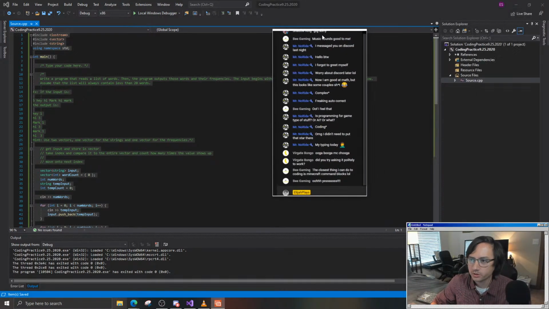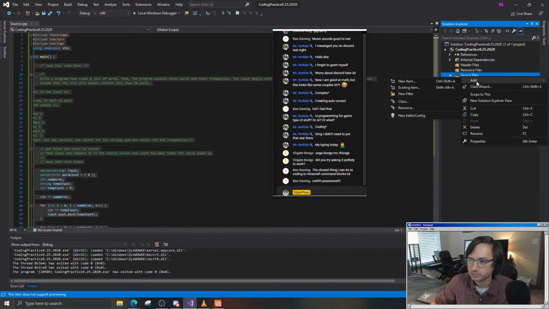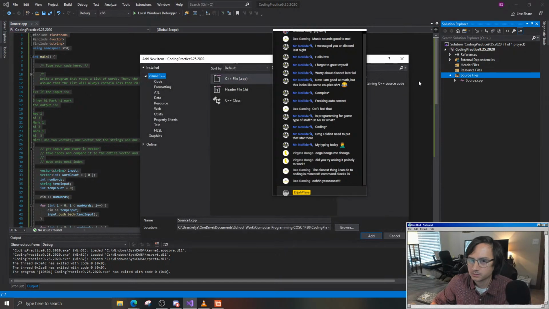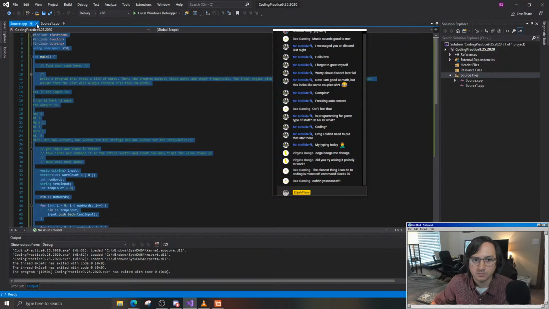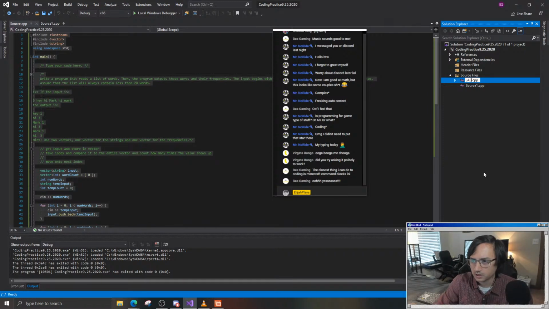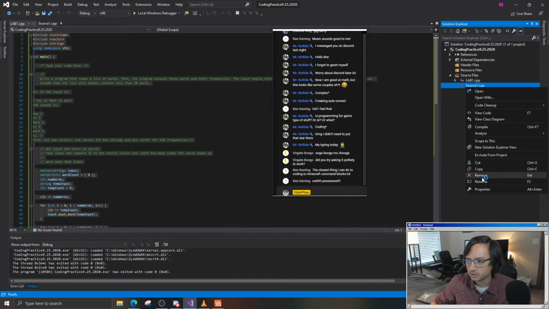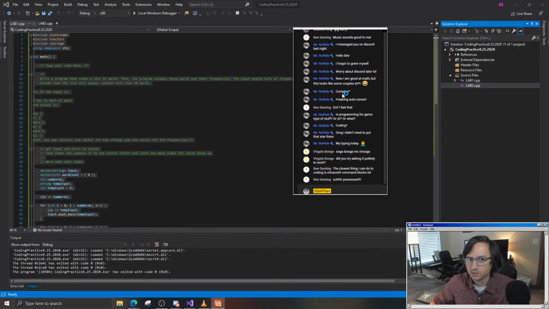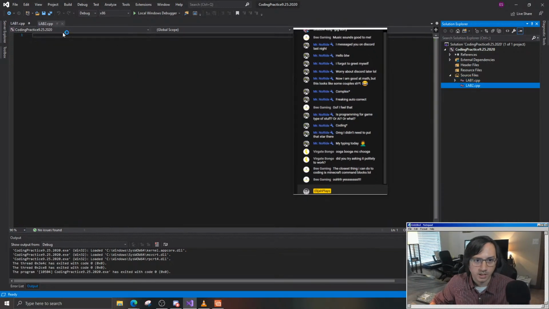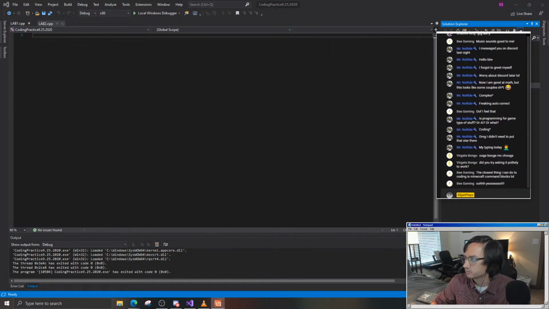Next problem. I wonder if I can just make another source file. It looks like it. I might need to rename this one. Is that possible? Yeah, we'll just name that Lab 1. We'll take this, rename this Lab 2. And then we'll work on Lab 2. All right, so Lab 2, let's get on it.